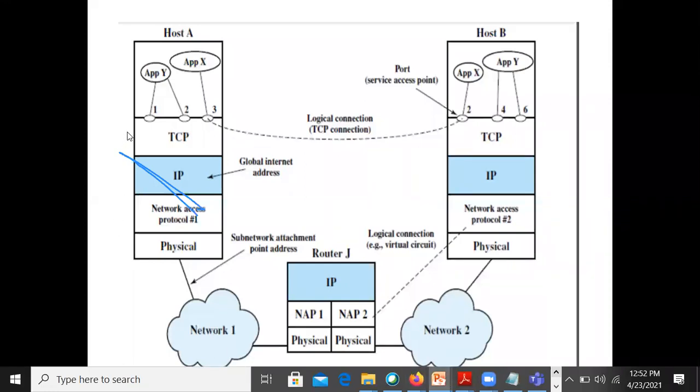You may be using some internet service provider, like I am using ACT Fiber. Some other person may be using the Airtel network. So different networks will be using different applications. Different internet service providers may be connecting through a number of routers, right?